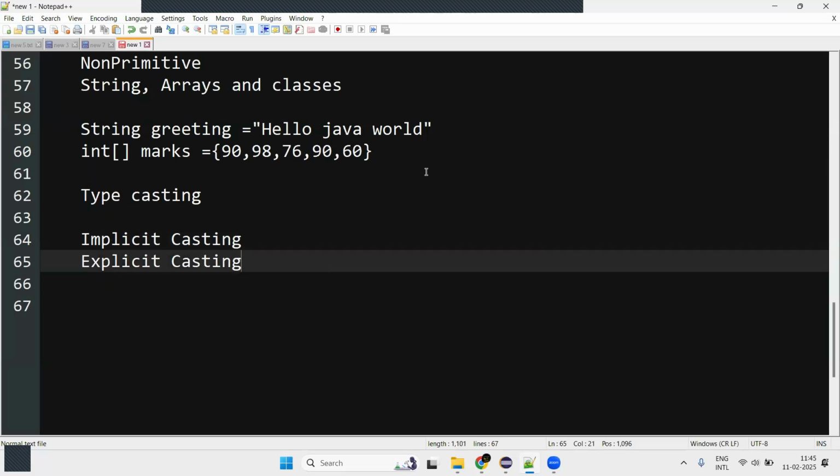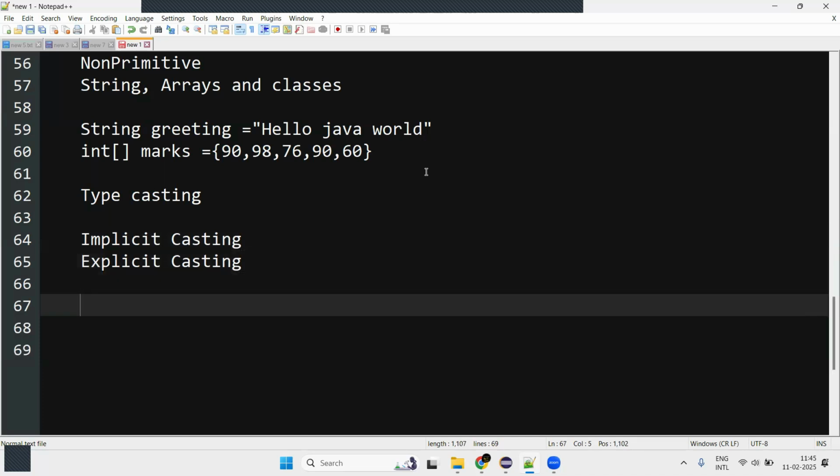One is implicit casting, another is explicit casting. Implicit casting means, for example, a smaller type is converted to a larger type automatically. That is implicit casting.